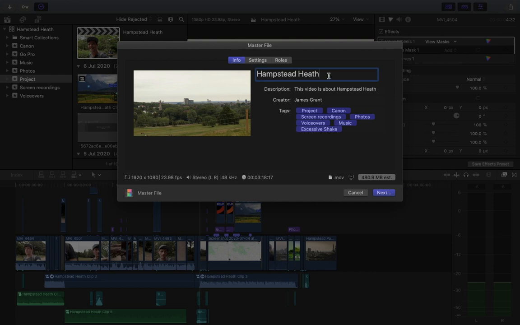With the details, working from top to bottom, give your video a name. I did this in London. I did it in Hampstead Heath, so this is what I'm going to call it. If you put it on YouTube, don't worry, you can change the name.